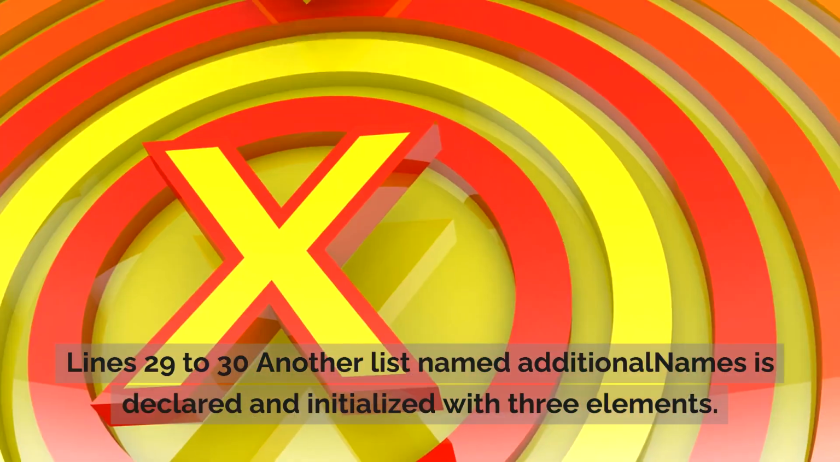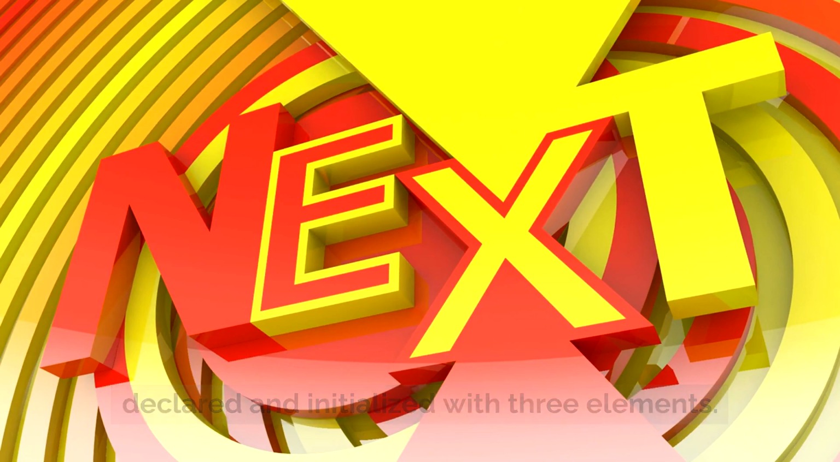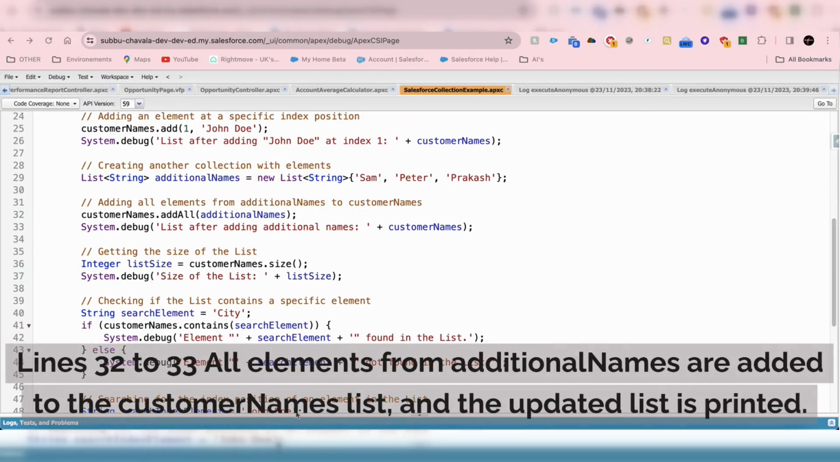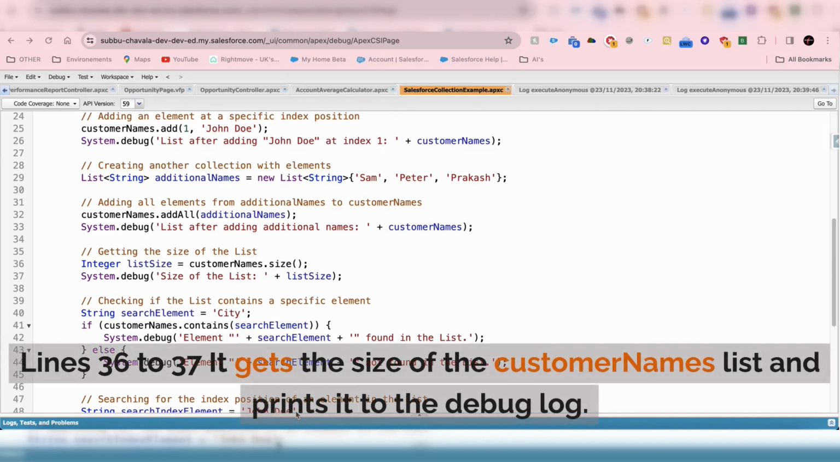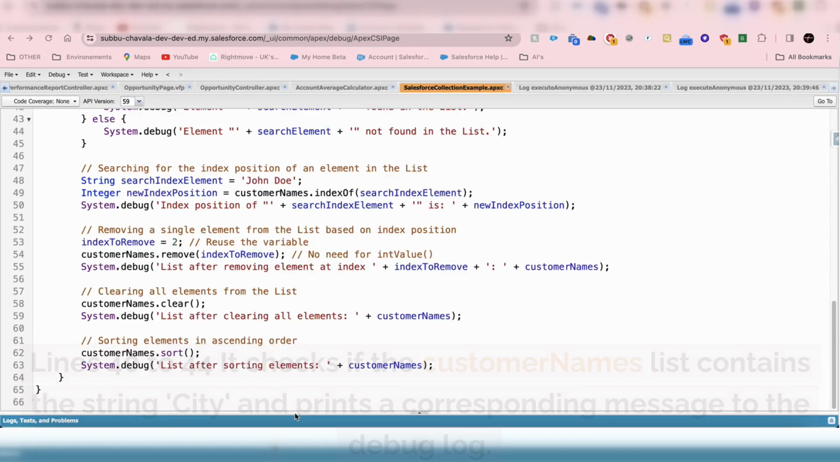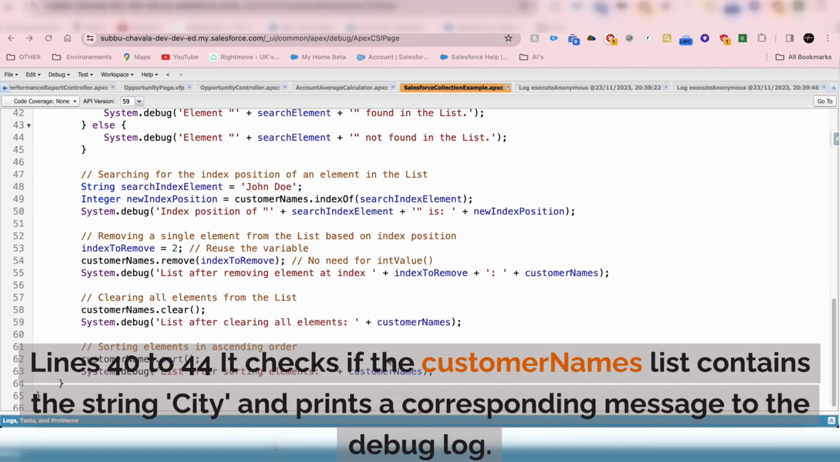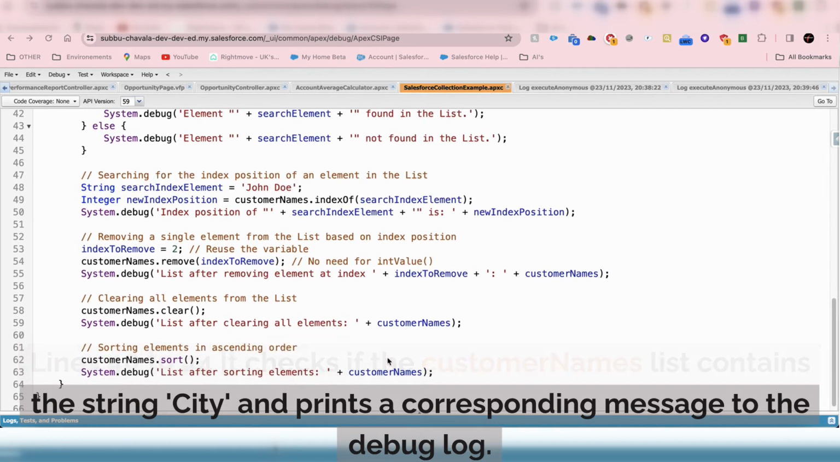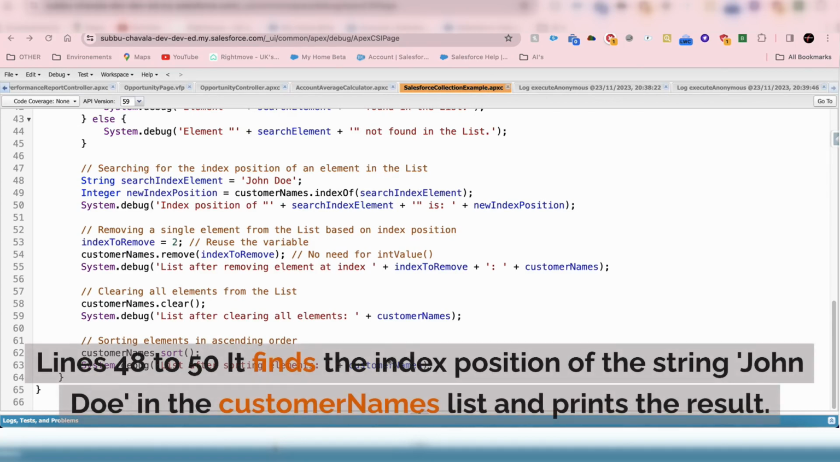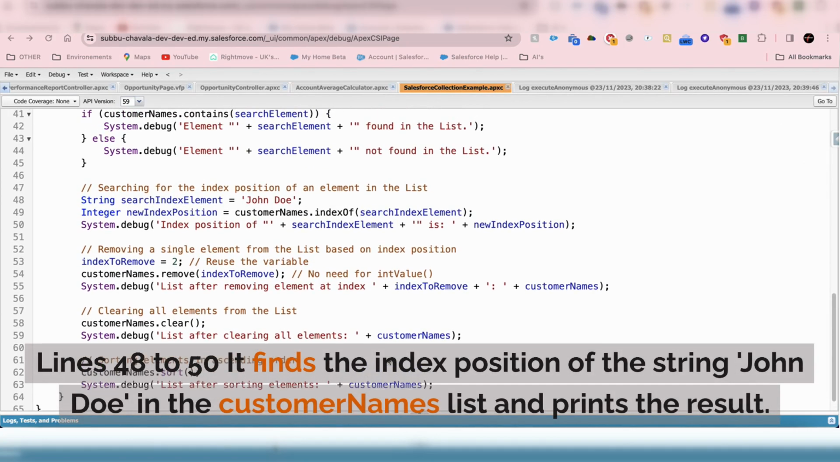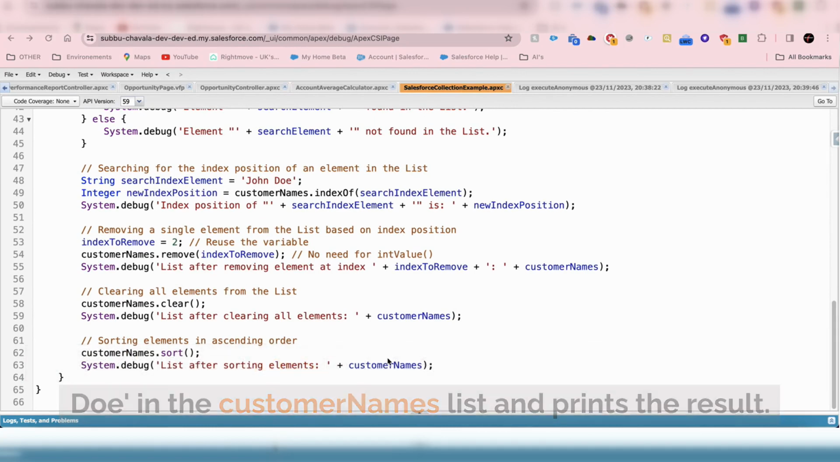Lines 29 to 30. Another list named additionalNames is declared and initialized with 3 elements. Lines 32 to 33. All elements from additionalNames are added to the customerNames list, and the updated list is printed. Lines 36 to 37. It gets the size of the customerNames list and prints it to the debug log. Lines 40 to 44. It checks if the customerNames list contains the string city, and prints a corresponding message to the debug log. Lines 48 to 50. It finds the index position of the string John Doe in the customerNames list and prints the result.